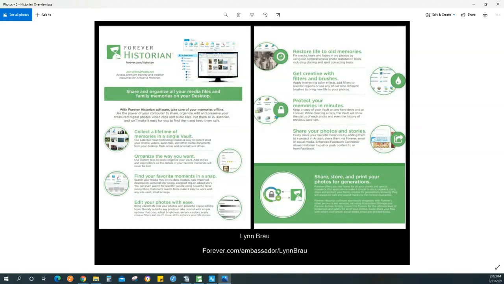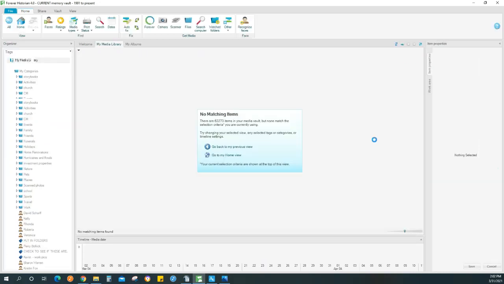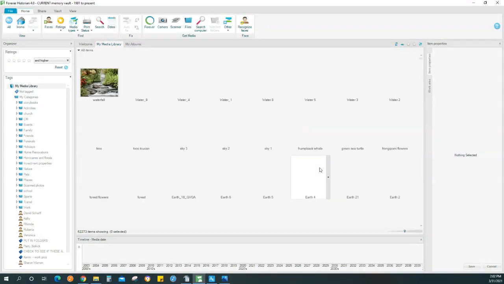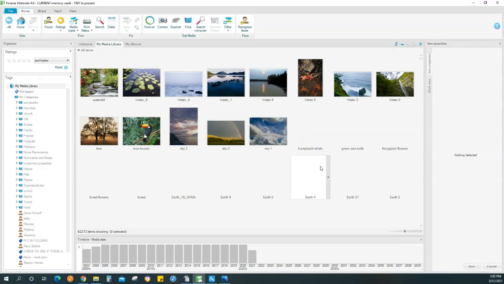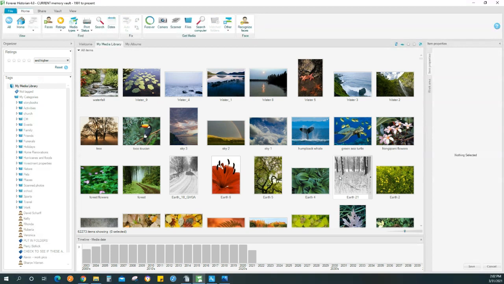But now that I've whet your appetite, I'd like to show you the program itself. This is the welcome page. When you open up your vault, you'll notice that in this center section will pop up all of my photos. This is the main media library. The photos in this area are sequential by date, meaning the first one is the earliest picture taken, the last one is the latest picture taken. That's the way I have it organized. You can organize it differently if you choose.